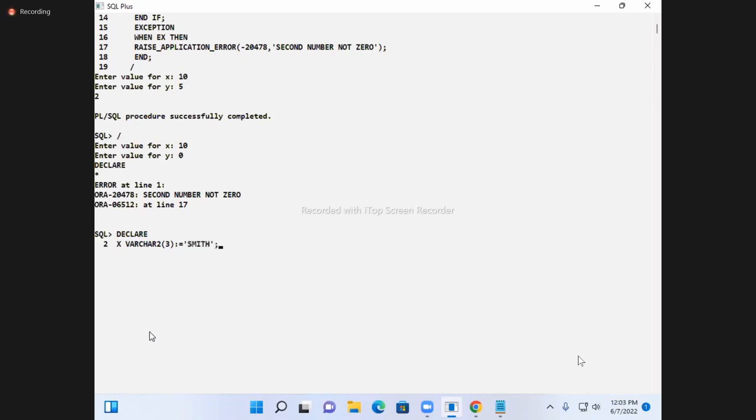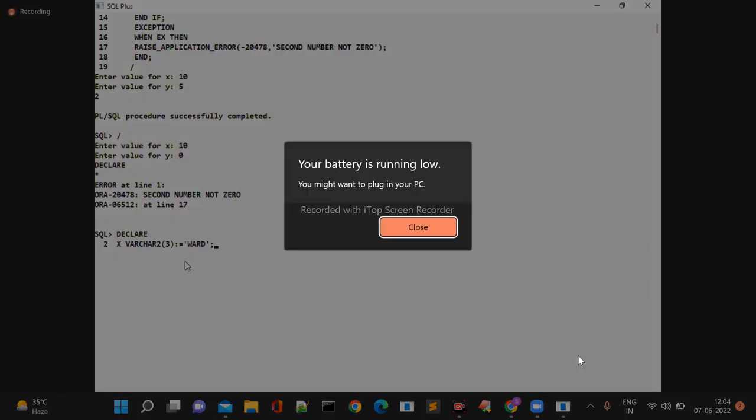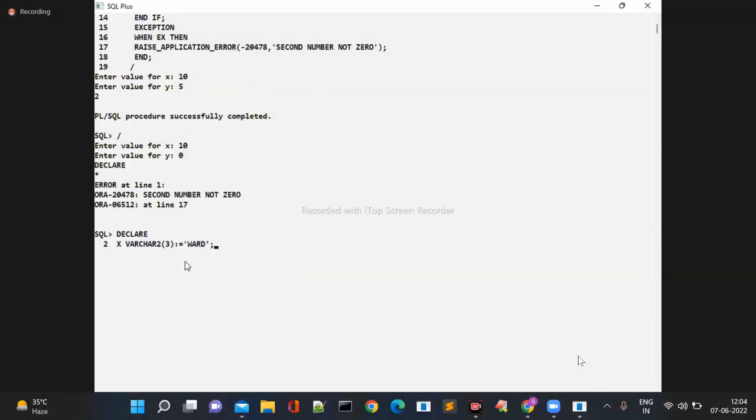But tell me guys, your x variable data type size is how much here? 3, but I'm assigning 5. Or otherwise, even if we assign a simple word, I'm assigning 4 characters of name string to the x variable. But tell me guys, is it allowed? No. Why? Because my data type size of the x variable is 3, but we assigned 4 characters of name.